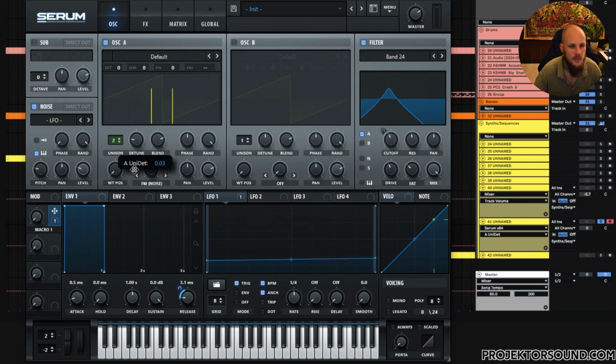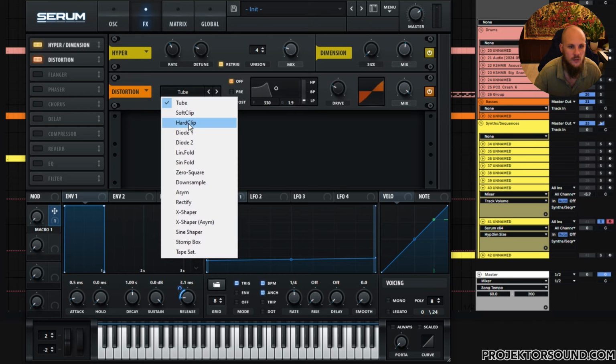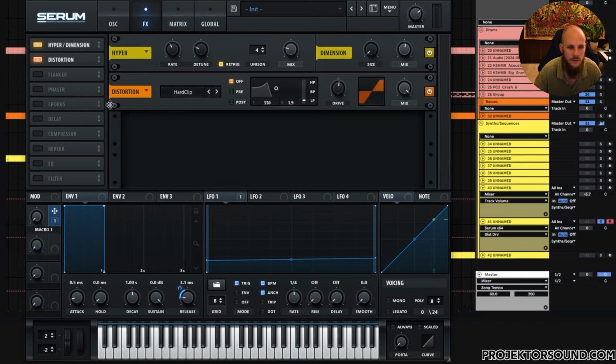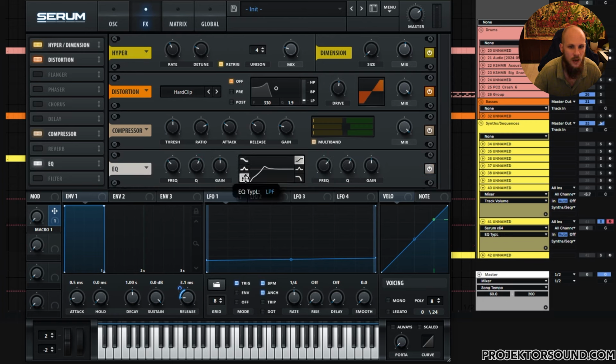To finalize this patch, I'm going to give it 2 voices of unison again so that we get some stereo width. We also generate some stereo width with the hyper and the dimension. Let's add a little bit of distortion, maybe go with a hard clipper here with just a little bit. And then a compressor to bring out some of the frequencies. A high pass to make sure that there's no low frequencies in here. And then finally we're going to get our delay.